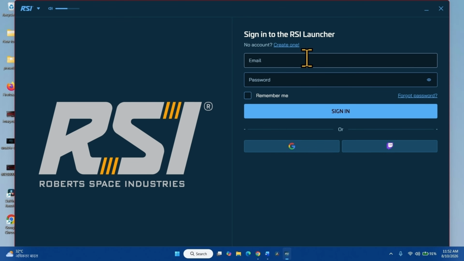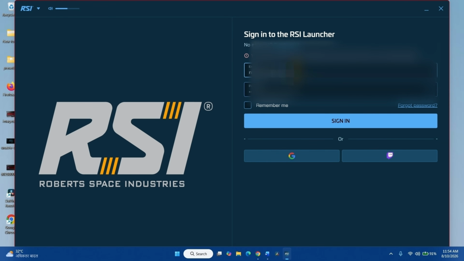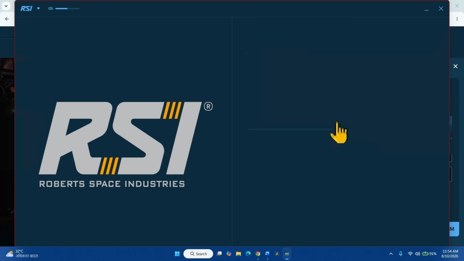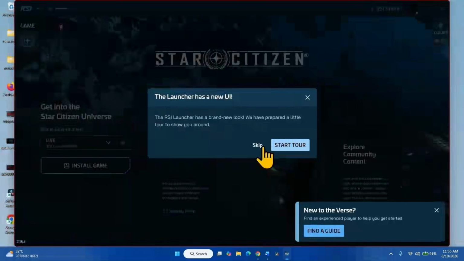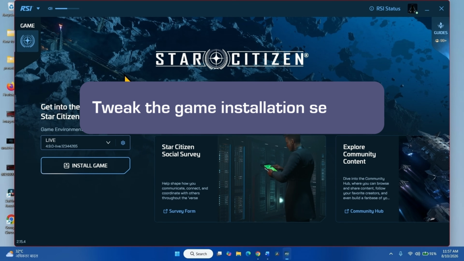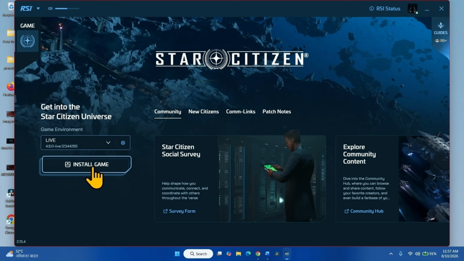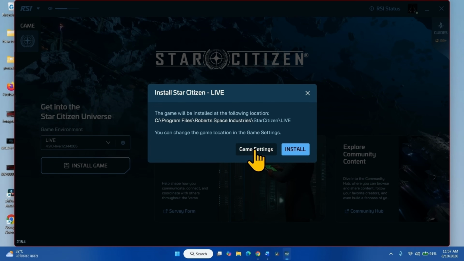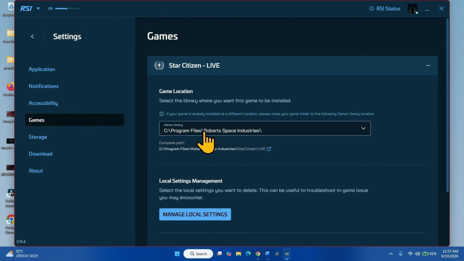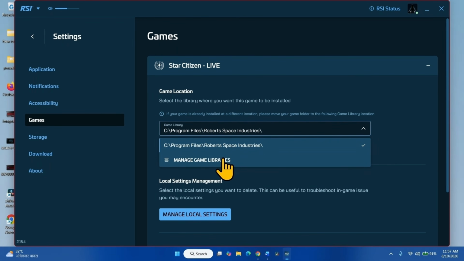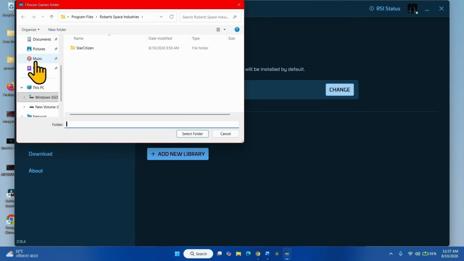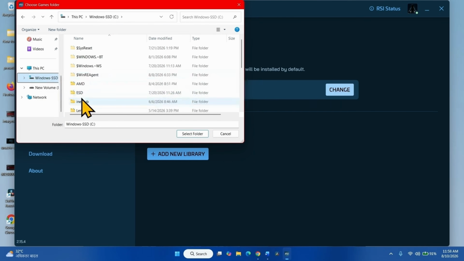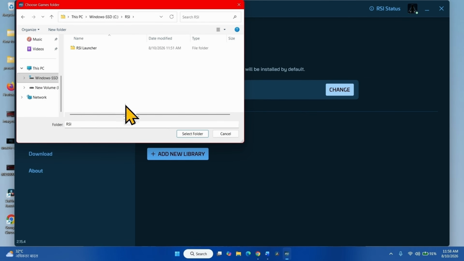Once the RSI launcher is on the screen, log into your account using your email ID and password. Go to your email account and enter the authentication code here. Once the RSI launcher is installed, click on install game. Select game settings over here. Click on game library and select manage game libraries. Change the location to the newly created RSI folder.